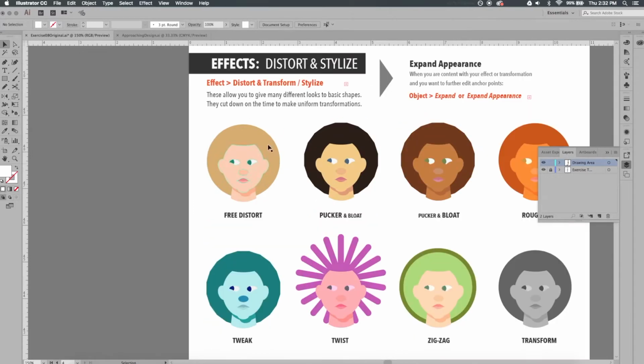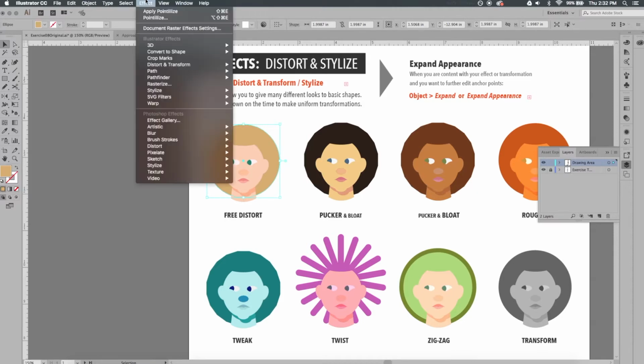We'll come down over here. We'll start at this head over here. And what I'm going to do is make sure to just select this circular hair part and not the face. And then to find effects, we're going to come up to the application menu and find Effect. The effects we're going to go over in this exercise are Distort and Transform, and Stylize. So let's go to Distort and Transform, and let's just choose the first one.